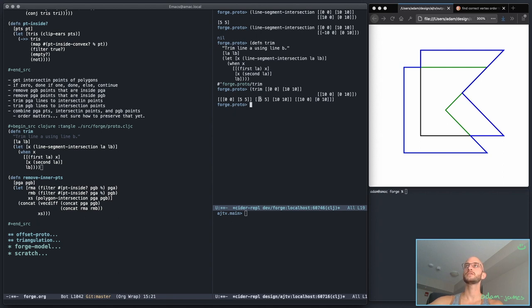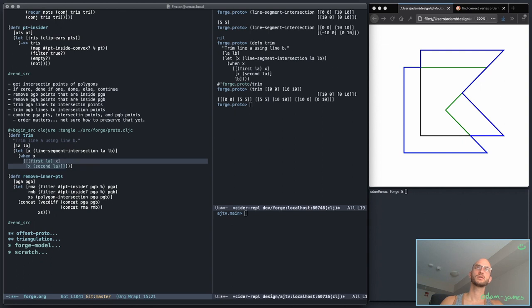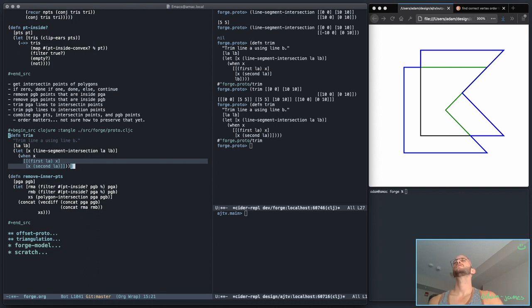0, 0, 5, 5, 5, 5, 10, 10. And then that's the trimming line. So that works nicely. So I will just assume that I don't need this for right now. Okay, so that's trim. And trim is useful because it will give me new segments to work with, right? Do I actually need that though? Maybe.